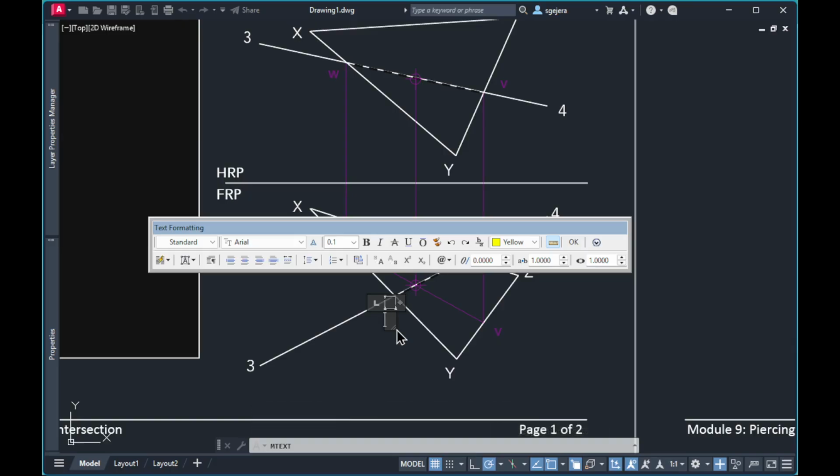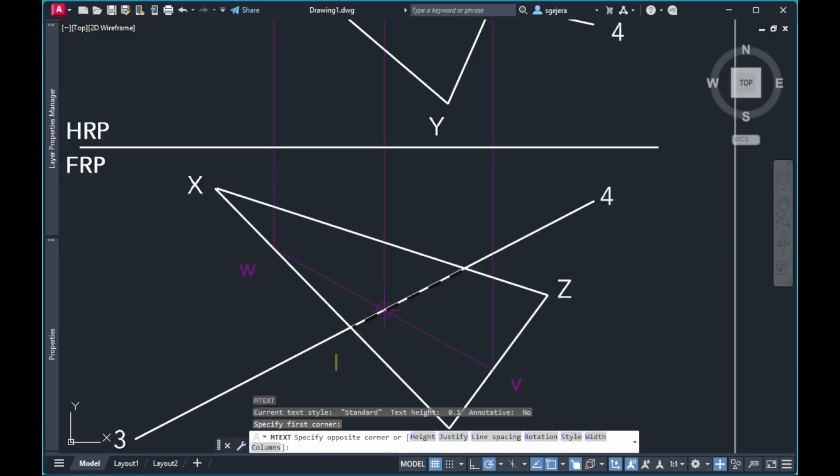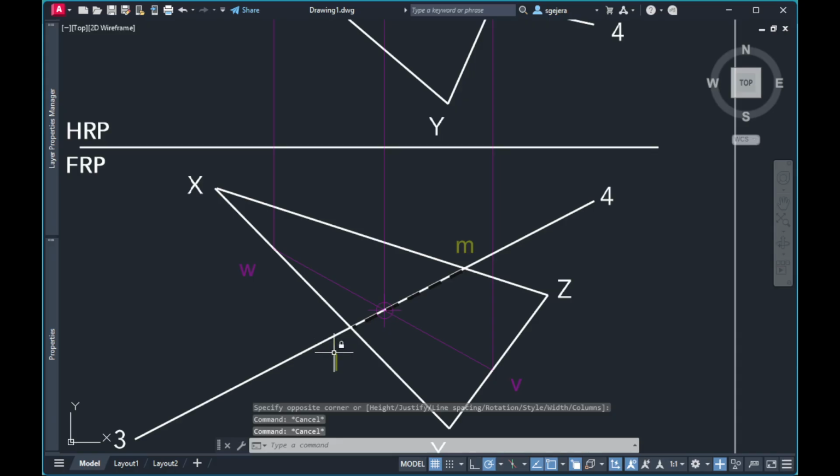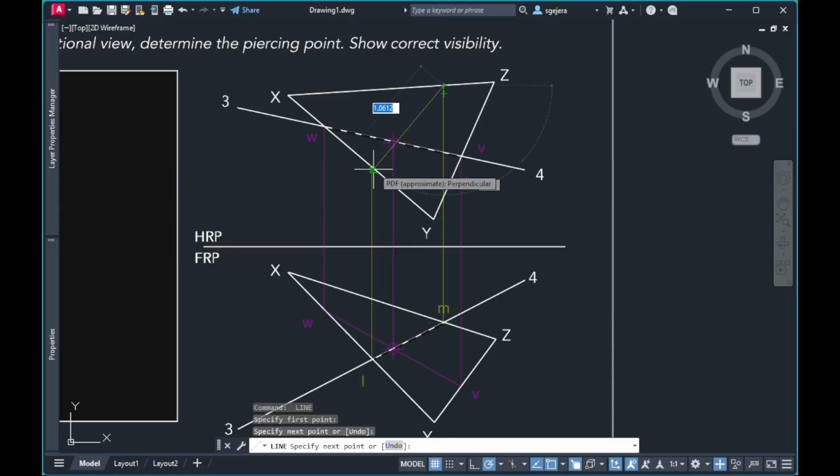Ano bang pwede? L and M. So this is L and ito naman is si M. So it leaves a mark, no? Mark L dito and mark M. So this line LM, this is the sort of trace. Iniiwan niya doon sa plane natin. So this L is along XY, so dito siya. M is along XZ, so nandito. Tama?